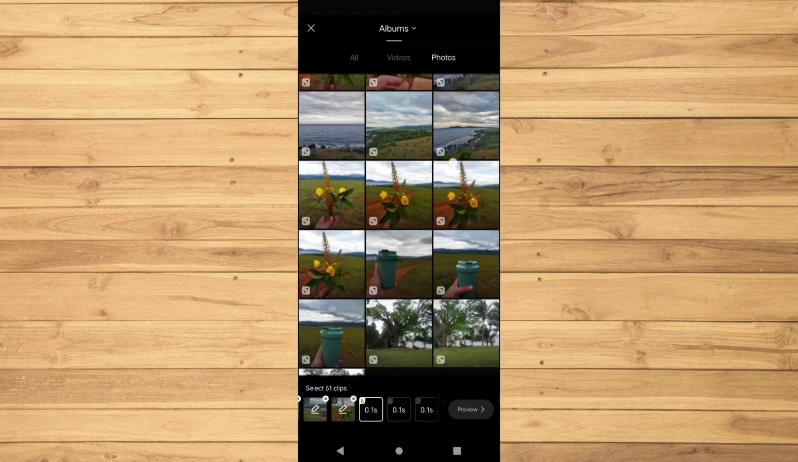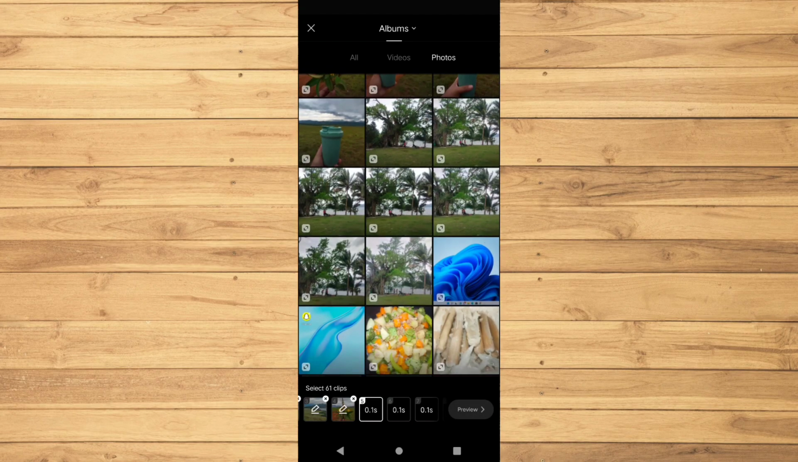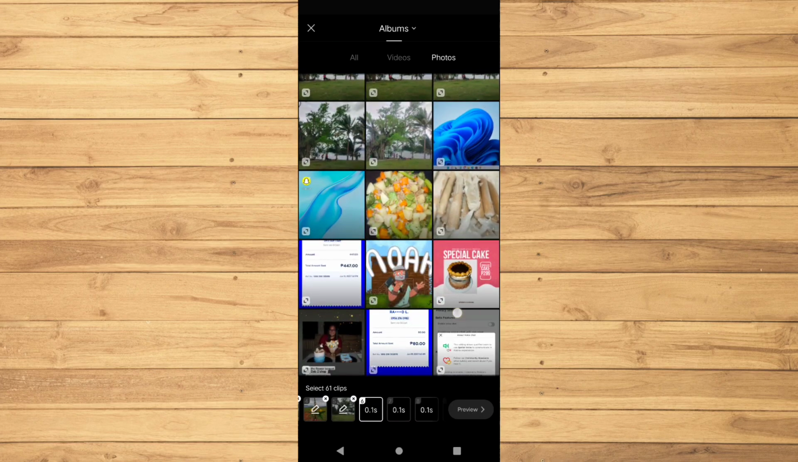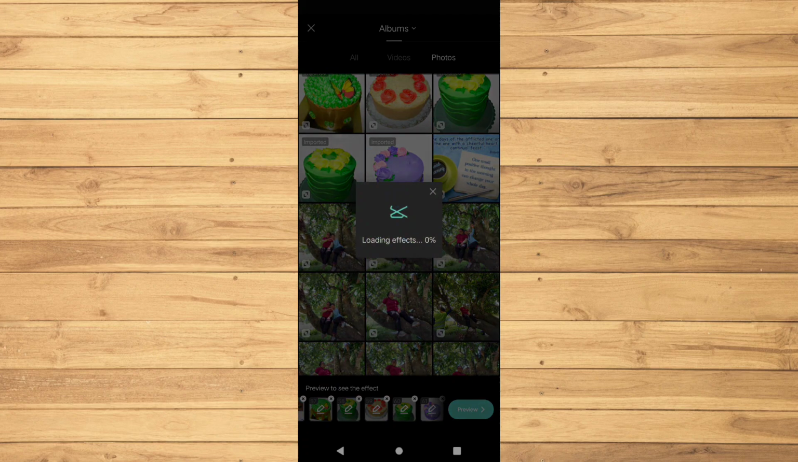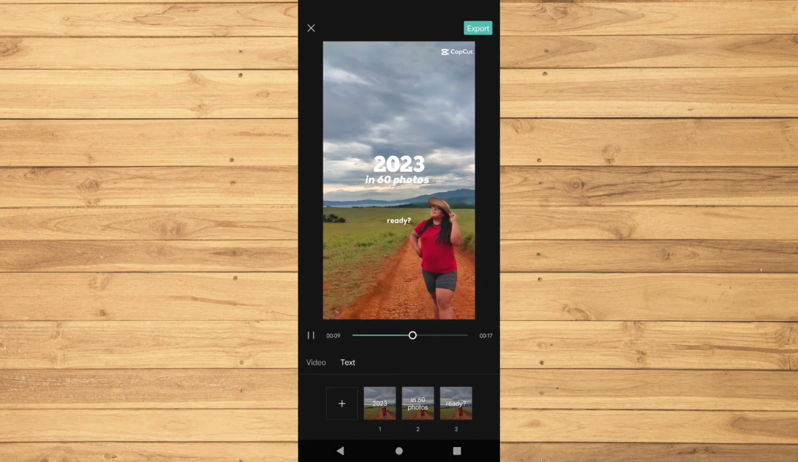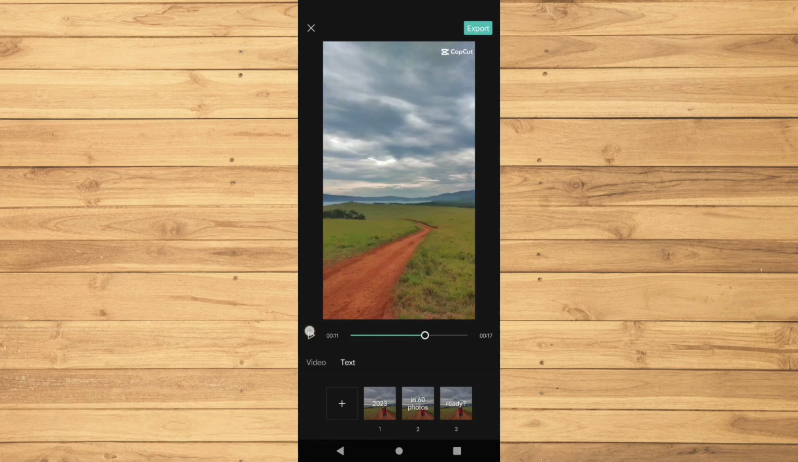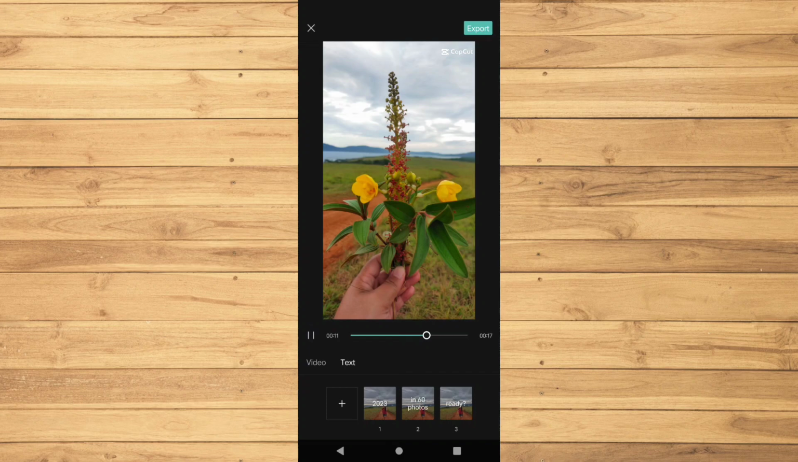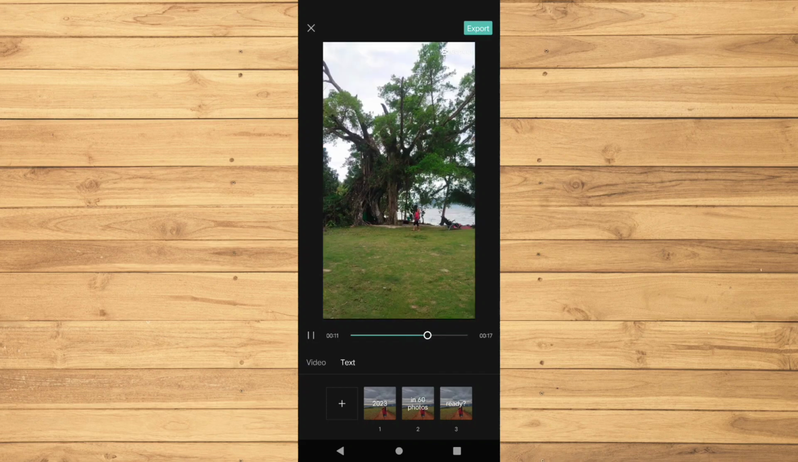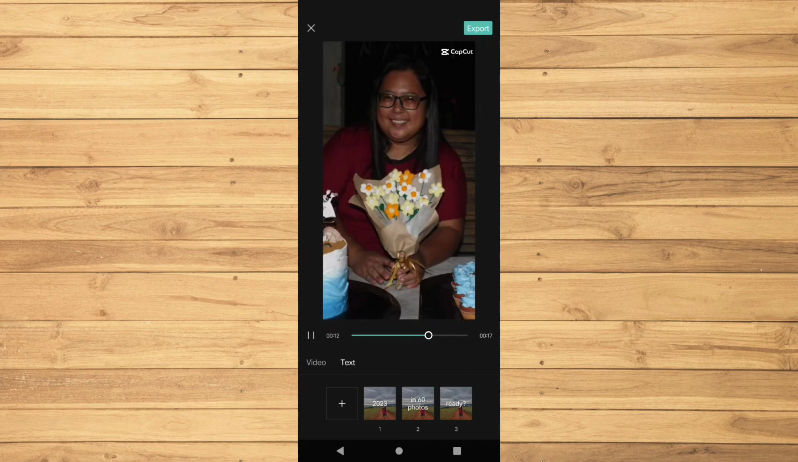In here, you'll need to add 60 photos. So go ahead and select your photos. Once you're done, tap on Preview. Once you're done reviewing your photos, just go ahead and tap on the upper right, the export section.